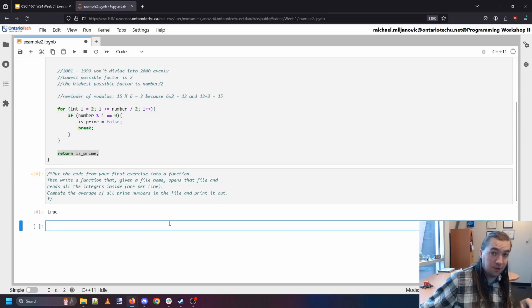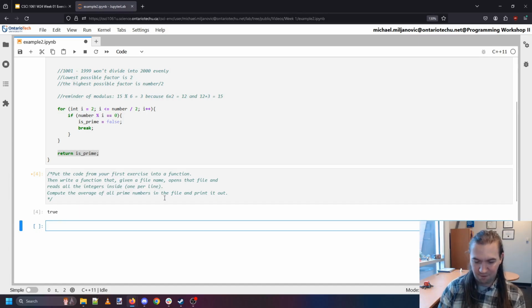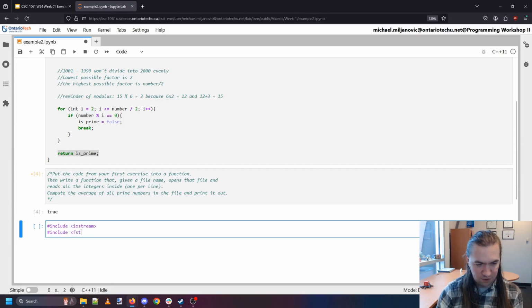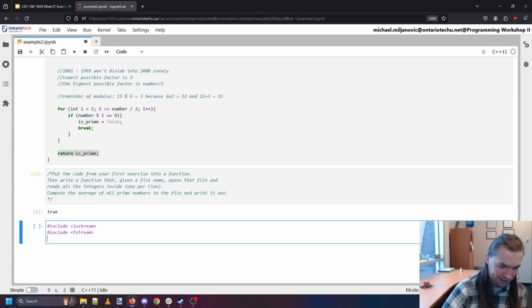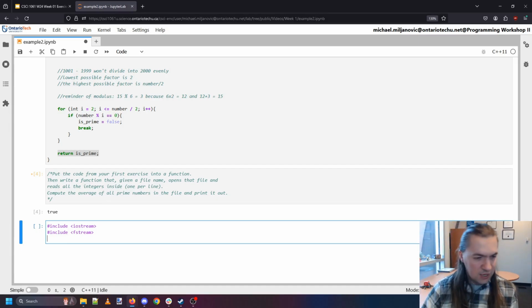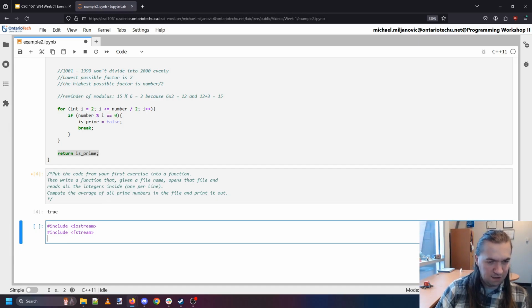First of all, I'm going to need to pull in some libraries. If I'm going to be reading in and printing out stuff, I would like to have some libraries to help with this. So I'm going to need to include iostream. I need to include fstream. These are my libraries that have respectively input output as well as files. Now, given a file name, so I need to write a function for this. It doesn't say that my function returns anything, so this will be a void function.